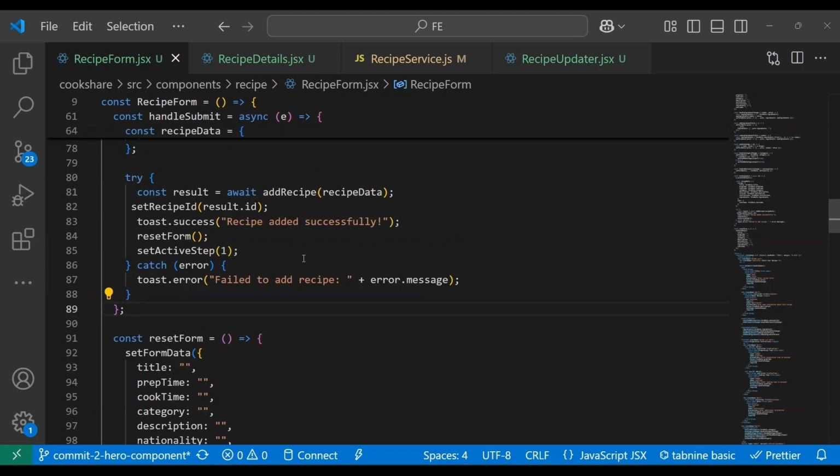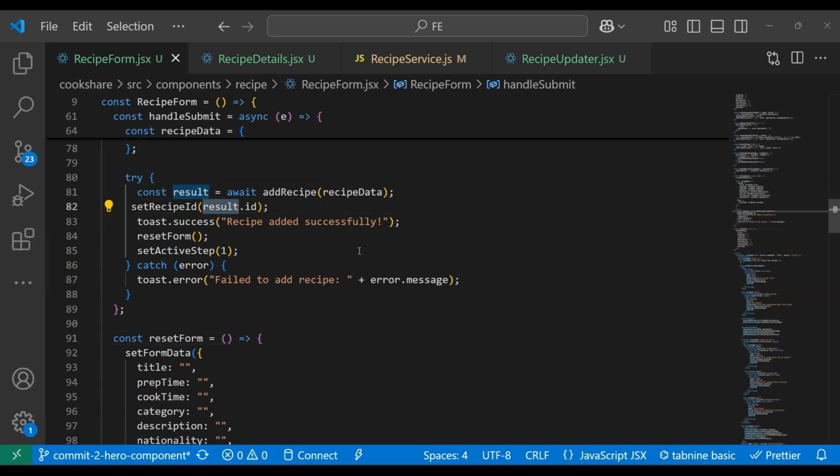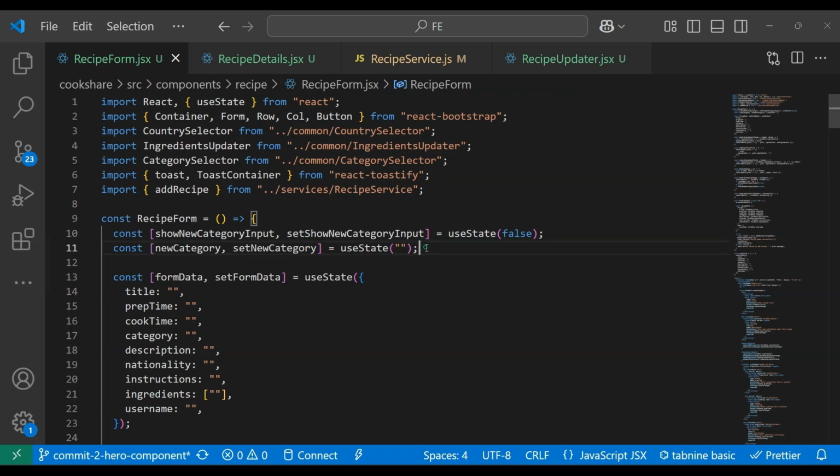So for us to do this now, this variable right here, we'll call it recipe ID, right? And this one we'll call it active step. Now, when a recipe is being added, we're just going to take the ID of the recipe. Then we're going to go to the next step, where we're going to upload an image based on this recipe ID, right? So now let's go up right here to bring in the state variables to keep track of those.